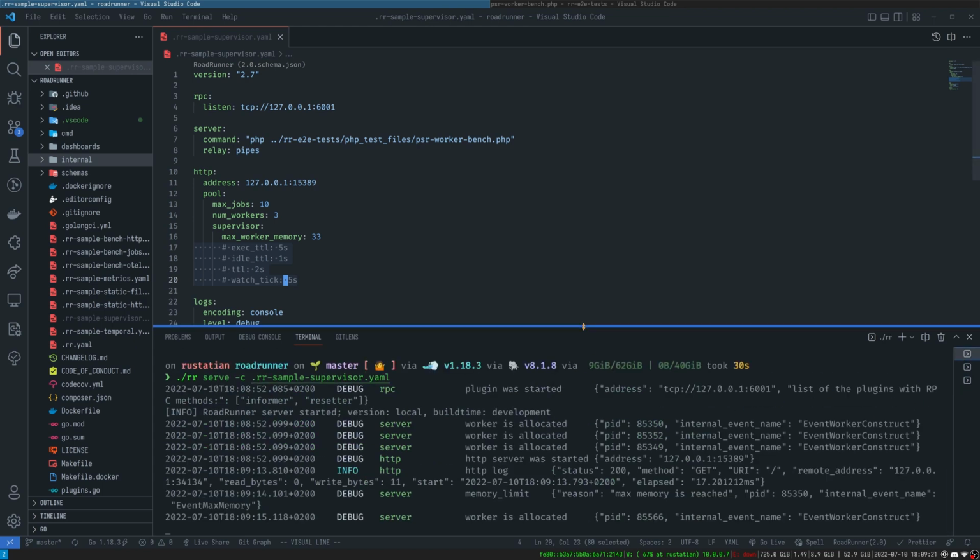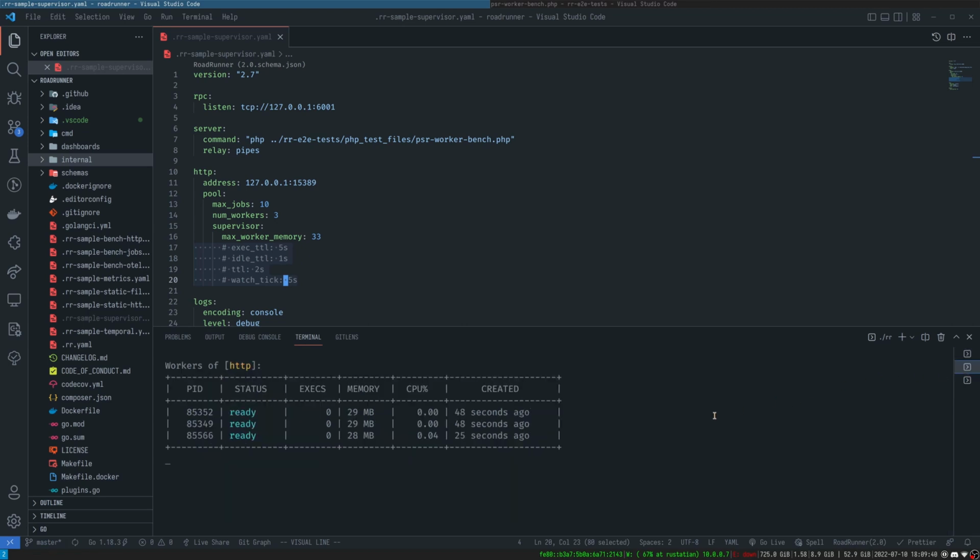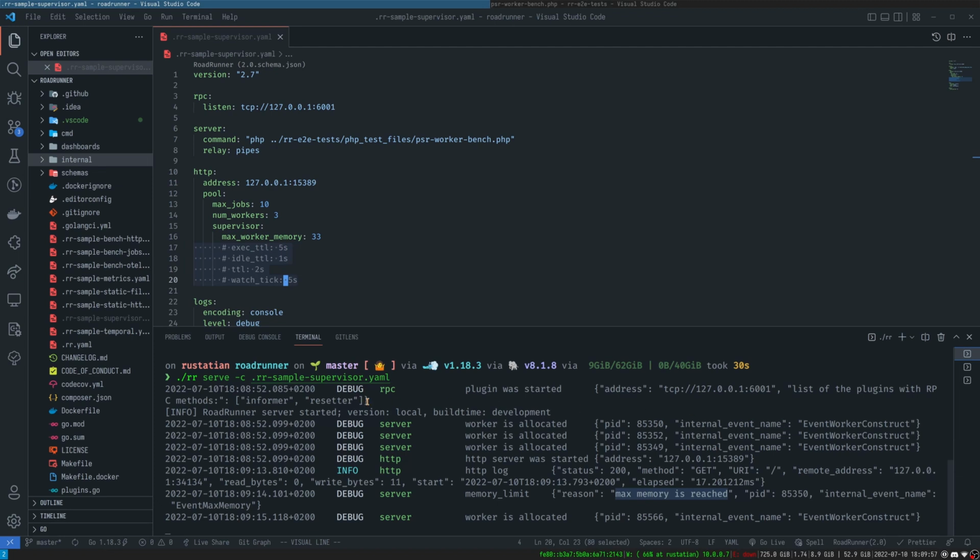And in our logs, we can see that the max worker memory is reached. That's because we used a lot of memory, and only after the successful response returned, it will be stopped and restarted by RoadRunner. Let's have a look at our workers table. As you can see here, one worker was allocated 30 seconds ago. So this is our worker, which allocated a lot of memory. One important thing here is that the max worker memory is a soft limit. It means that until the successful result is returned to the user, the worker will not be killed.